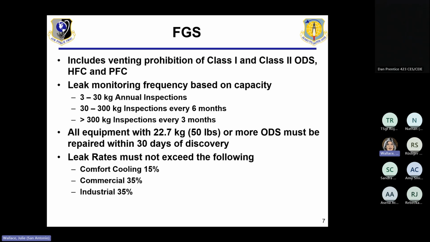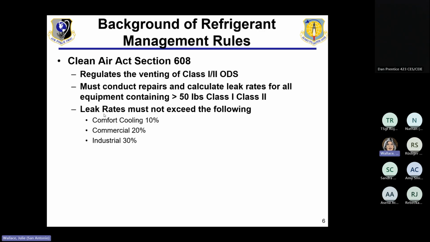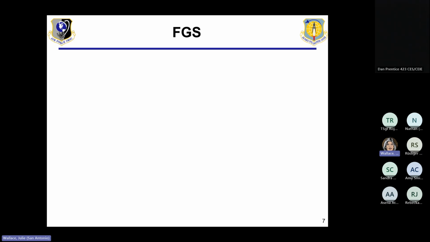And then leak rates must not exceed the following. And so you can see that your leak rate exceedances are a little bit higher than what was in the previous slide. Okay.